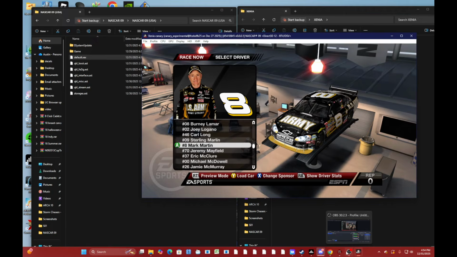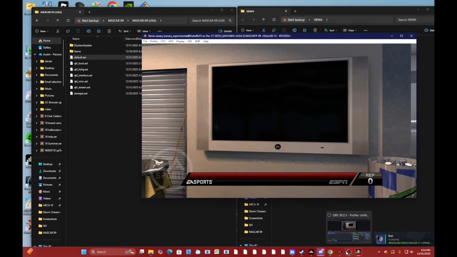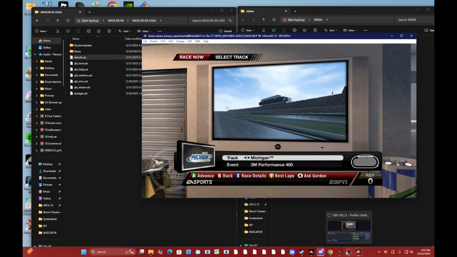Make sure you set everything on hard difficulty. Make sure you change off the setting here when I go into the race. This is what you want your track to look like.